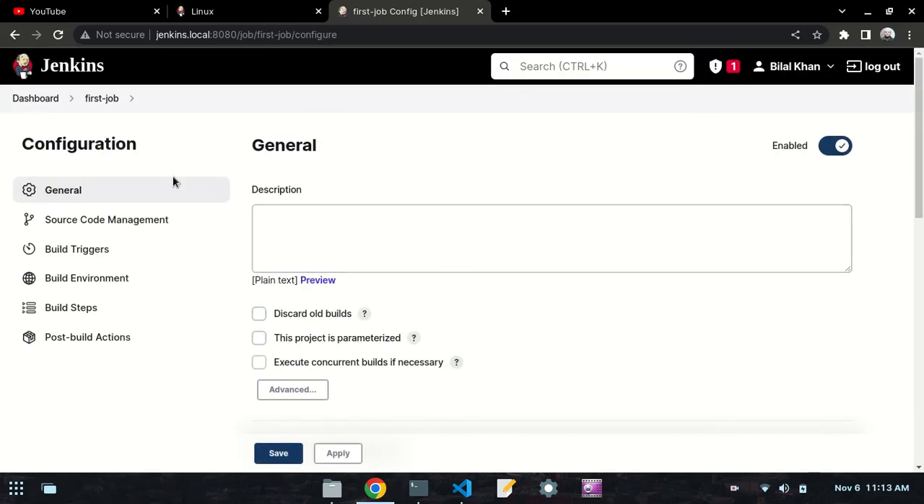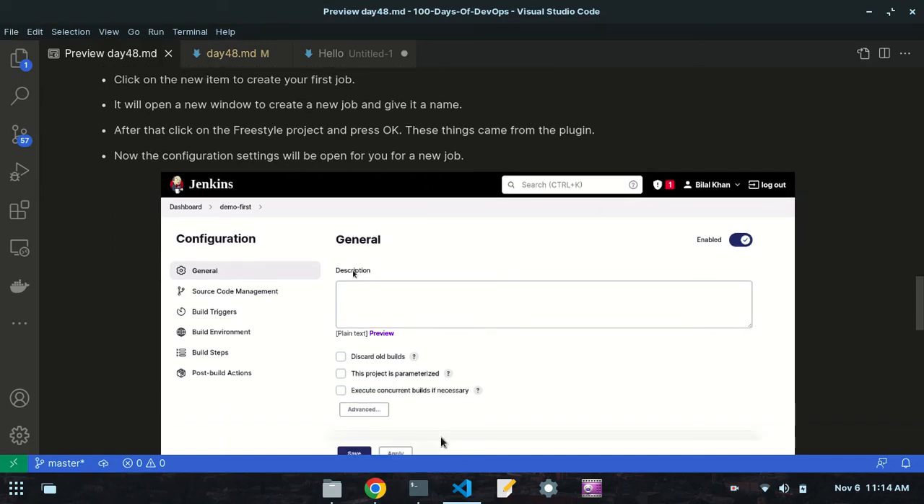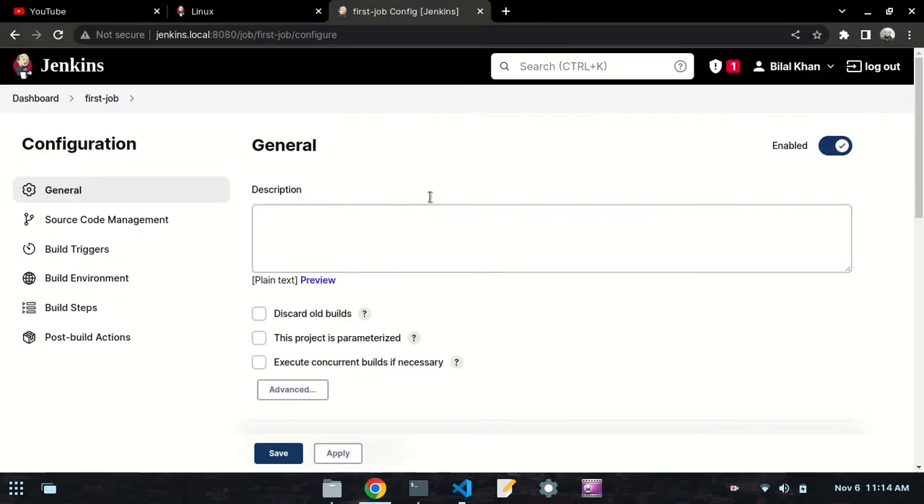All right. So now you can see that it has led me to another dashboard. So after that, click on the freestyle project and press OK. These things come from the plugins. Alright, so if you installed the plugins when you were installing Jenkins, then it will install other plugins for you, and it will show you a list of options. But currently it was showing me only two options, the freestyle project and the folder project. So I have clicked on the freestyle project, and after that, now the configuration settings will be open for you for a new job. Alright, so this is the configuration settings, and this will be the dashboard like this.